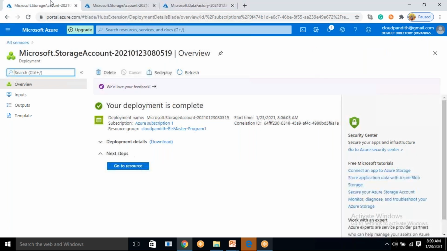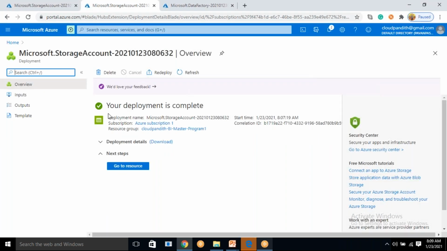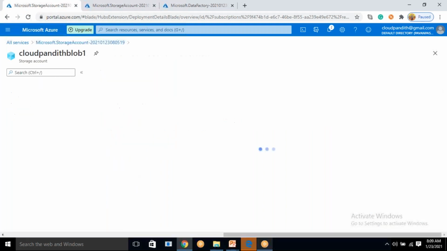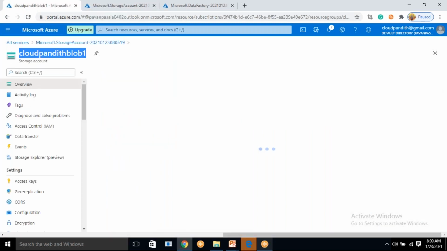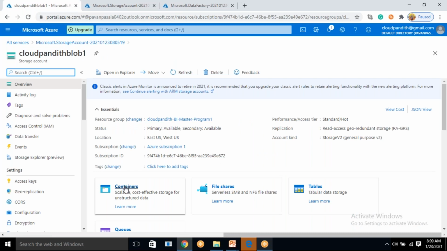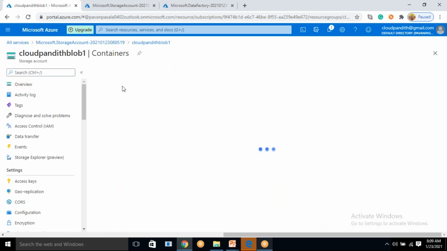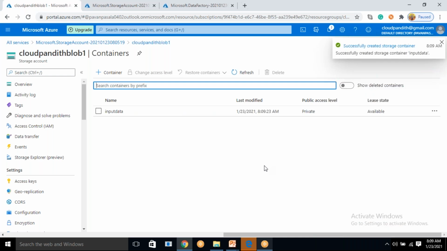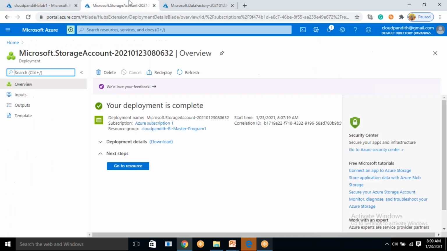Okay, fine. Let's come to storage account 1. See, storage account 1 is ready. Storage account 2 is ready. Let's go inside storage account 1. Click on this. See Blob 1. Inside Blob 1, click on containers. Let's create an input container, input data. Create this way. Now come here.